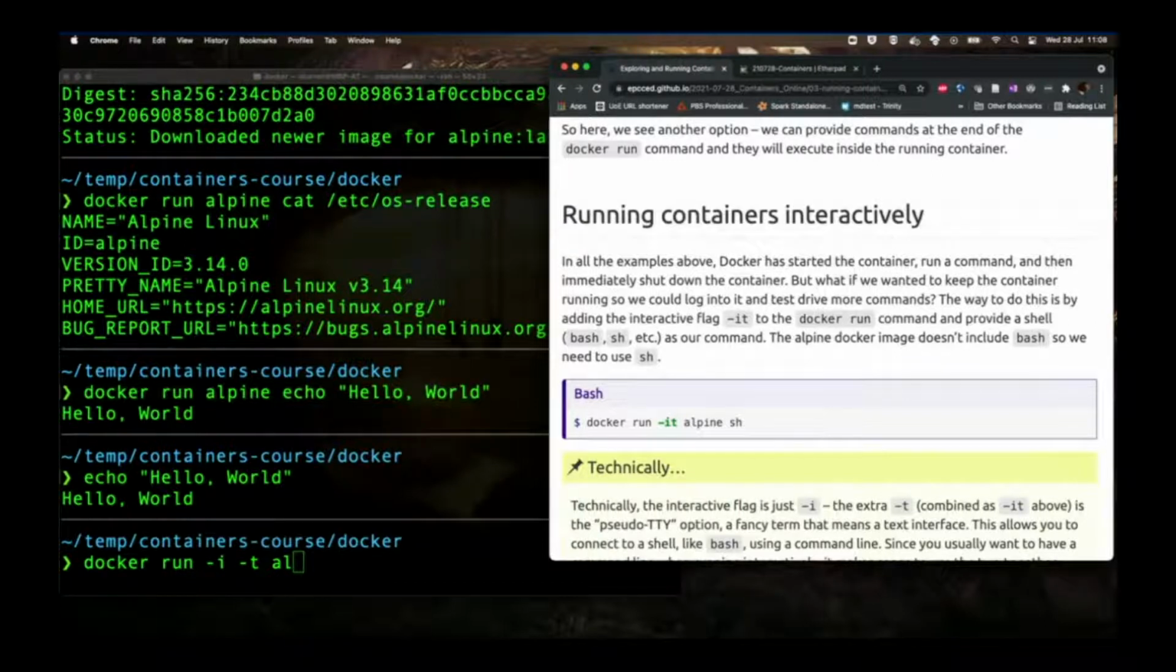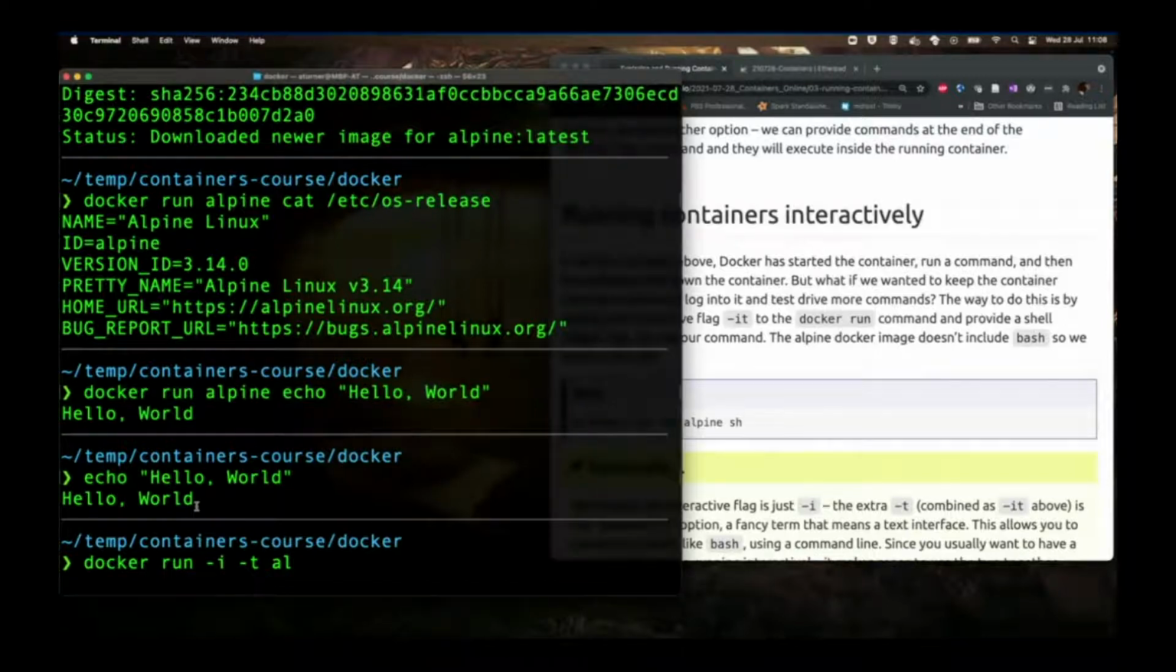Sorry, but back to the interactive command. So we're running Docker interactively, we're assigning a TTY, and the image we're going to base the container on is Alpine. And then we do need to give it a command we want to run. And the command we want to run here is to give it a shell.